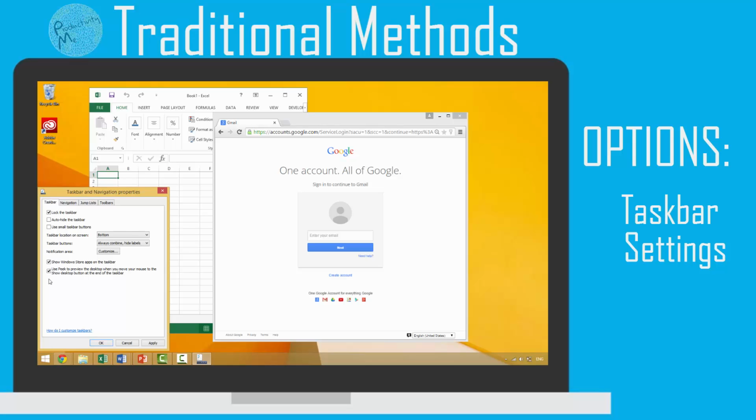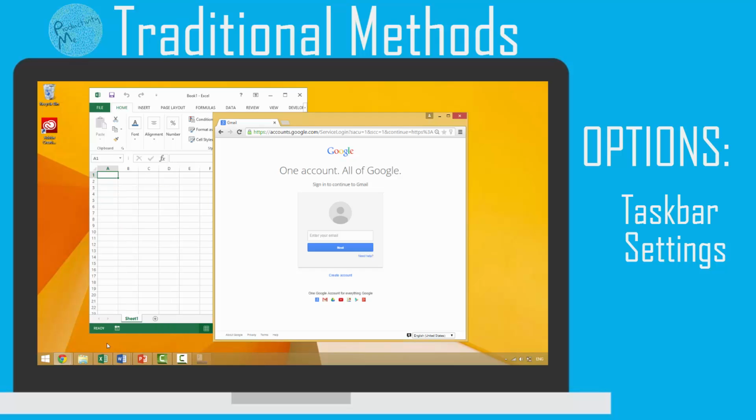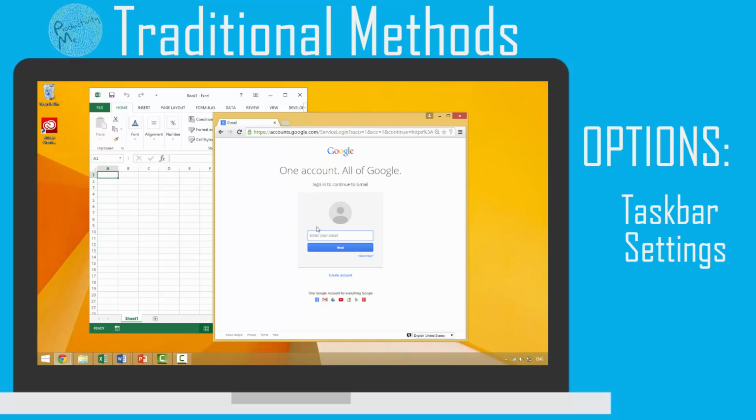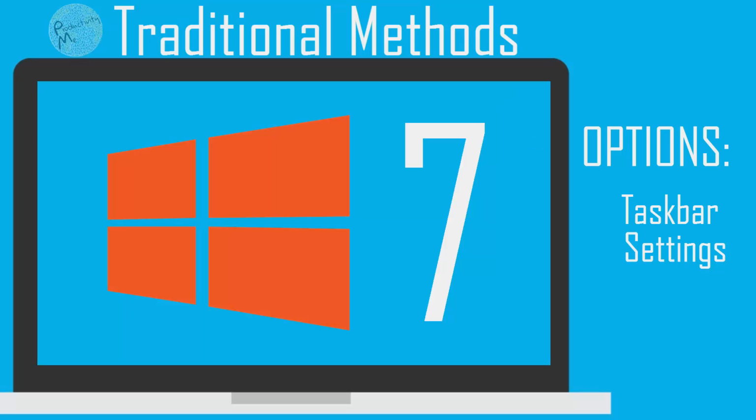If you don't see this option as a choice, make sure that you're on the taskbar tab to the leftmost portion of the Taskbar and Navigation Properties dialog box. After checking that box, you can use your mouse to scroll to the bottom rightmost portion of your taskbar, and this action will instantly peek at your desktop. Once you bring your mouse back towards the center of the screen, this will end the peek feature and your active applications should reappear. Now let's look at what you would do if you're using Windows 7.